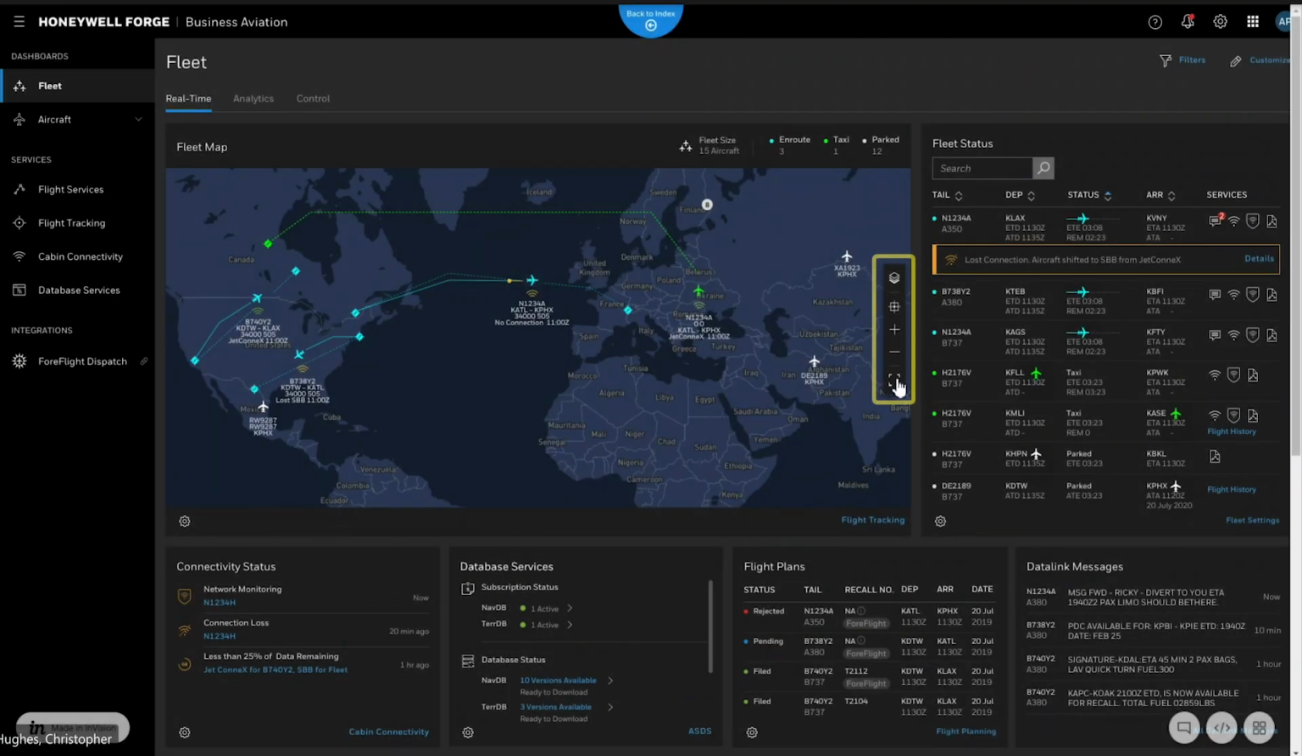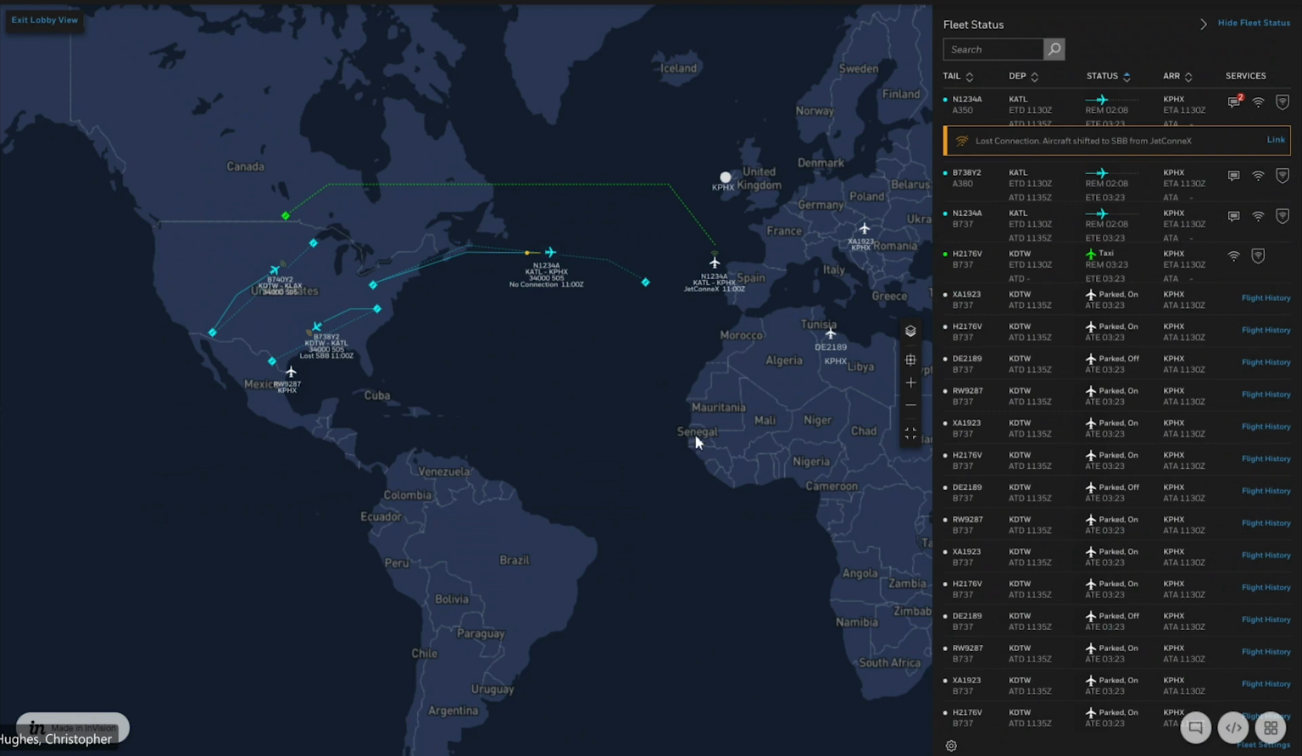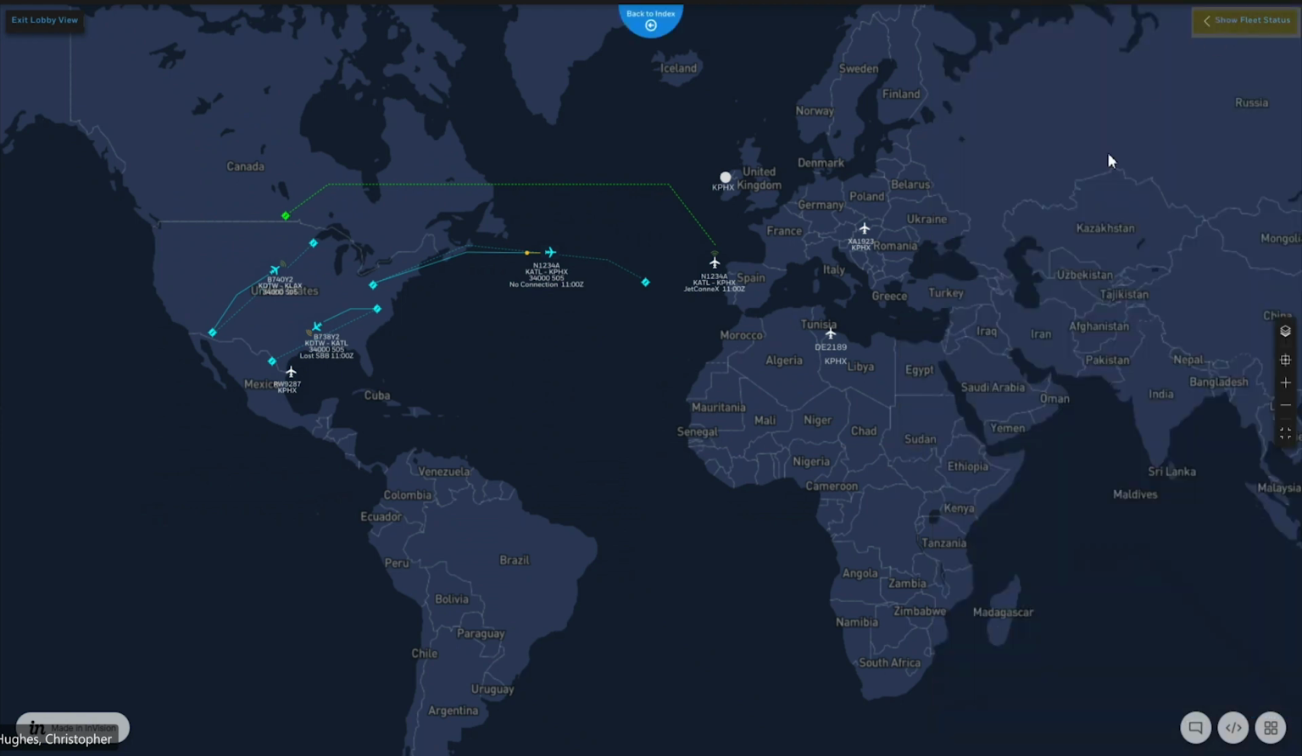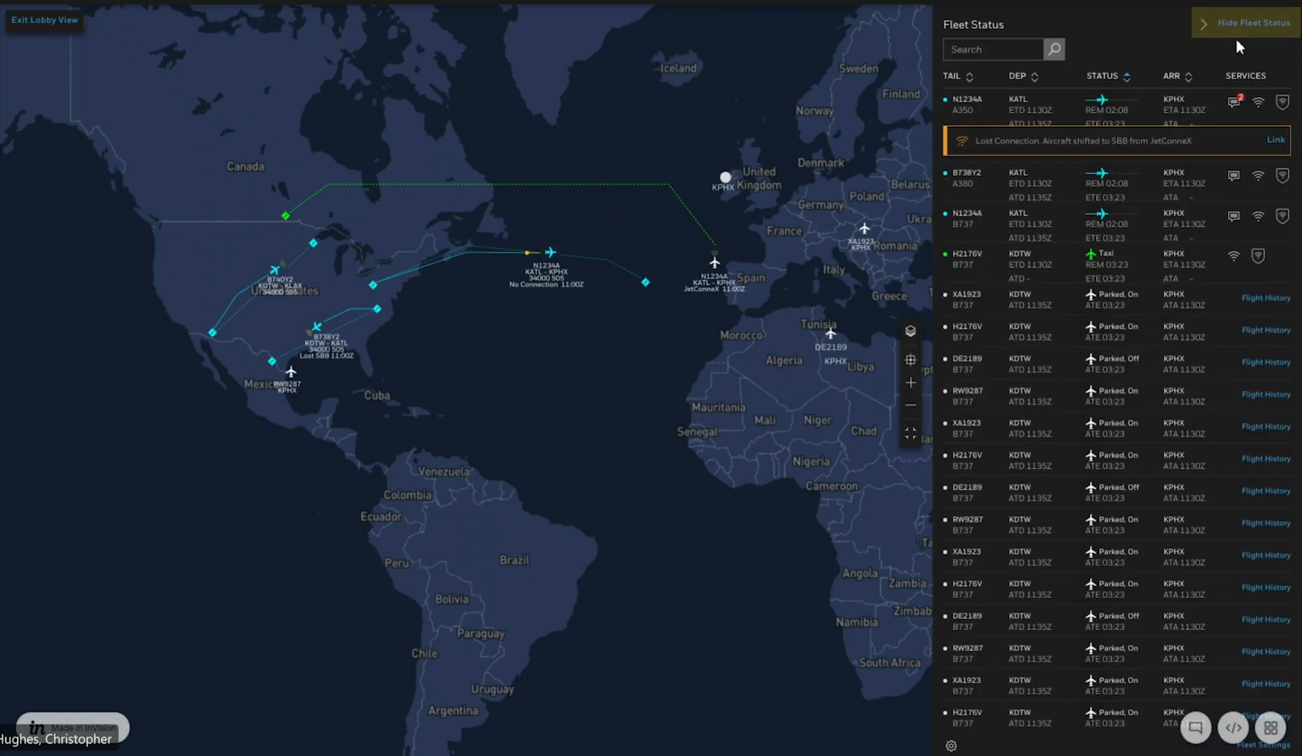Customized views allow us to control page displays. I can zoom in or get a full map view. I can also toggle back to flight status for a view of where all of our aircraft are and see any notifications, and then navigate back to fleet view here.